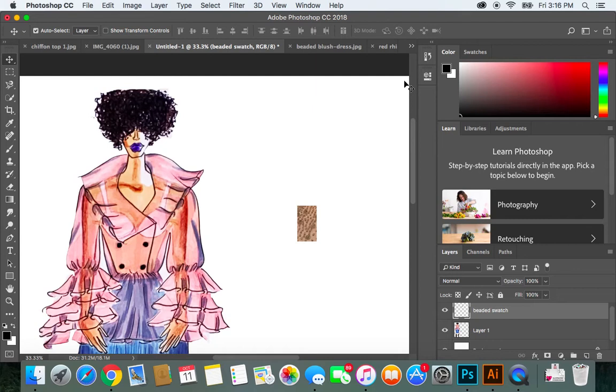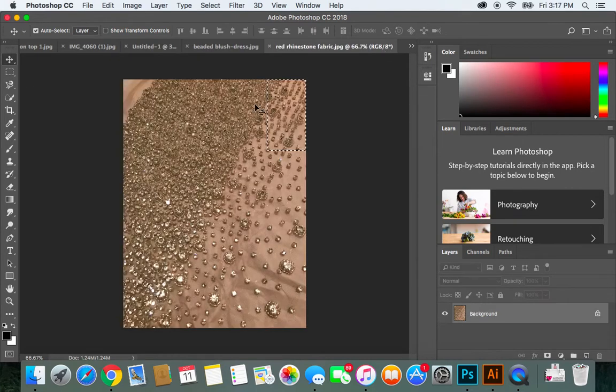So the first thing you have to do is find the beading or rhinestone swatch that you want to work with. This is the entire swatch that I found online. I like this color because it was close to my peach pink blush sheer fabric, but this is the section that I want to use as the beading.